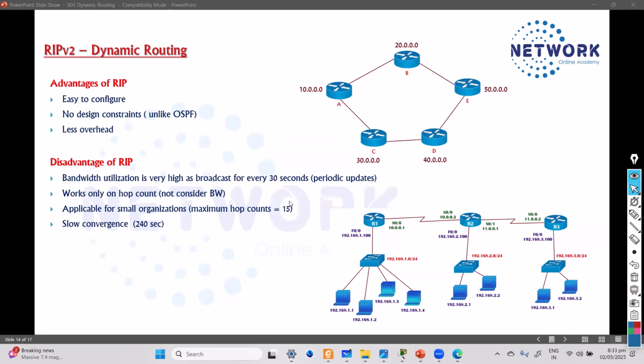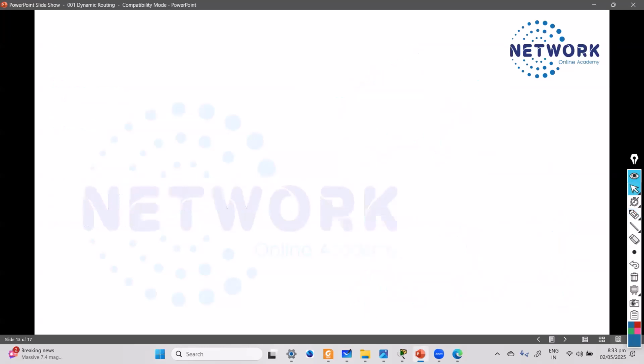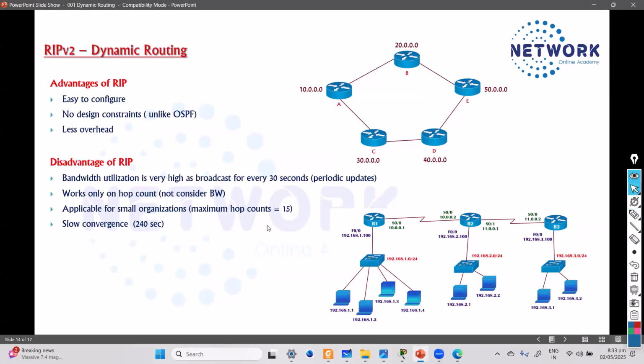Also the convergence process is very slow. OSPF takes only 40 seconds and EIGRP takes only 15 seconds to use the alternate route if the best route goes down. Whereas here it's almost 4 to 7 minutes, which is a huge amount of convergence time to calculate the alternate route, which is again another reason we don't use RIP.